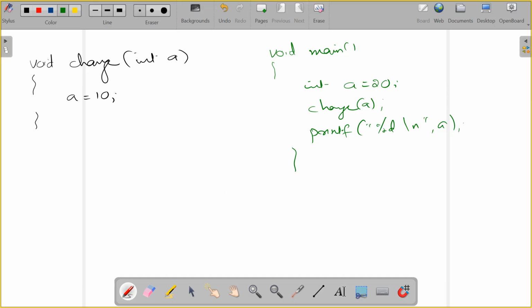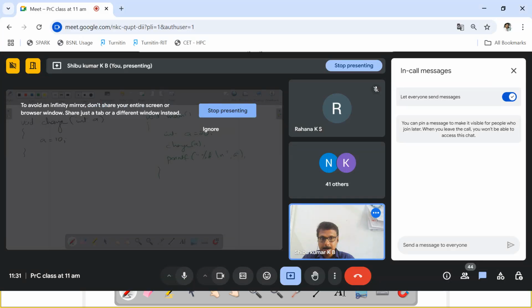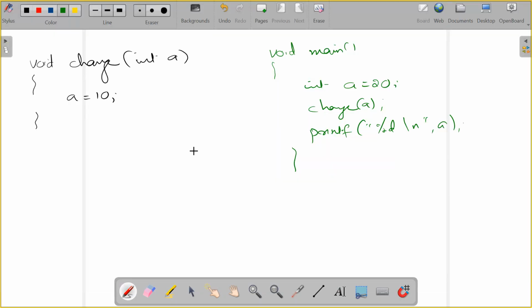Everyone knows about this thing. We have already discussed this in our previous classes. So what is the output? Type in the chat window. Yeah, Anamika says it is 20. What about others? Yeah, it is 20. Of course, it is 20. Everyone knows this thing, right?